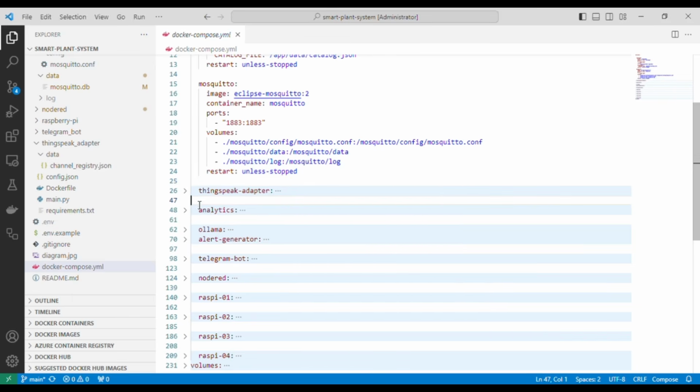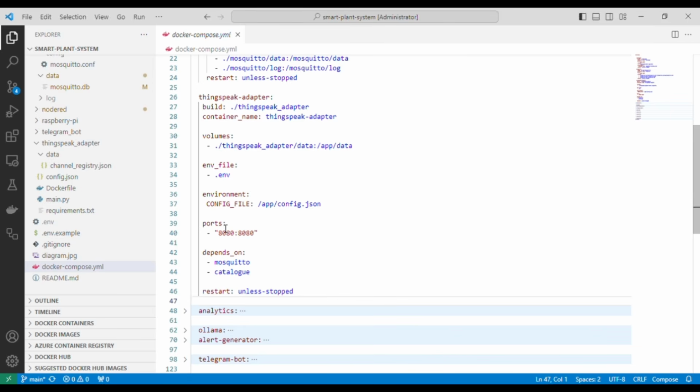ThingSpeak Adapter. It connects local MQTT telemetry to the external MathWorks cloud channel. It loads sensitive credentials directly from our root .env file and exposes port 8080 for health probes and historical data queries. Notice the depends_on directive: it strictly waits for both Catalogue and Mosquitto to start before booting.